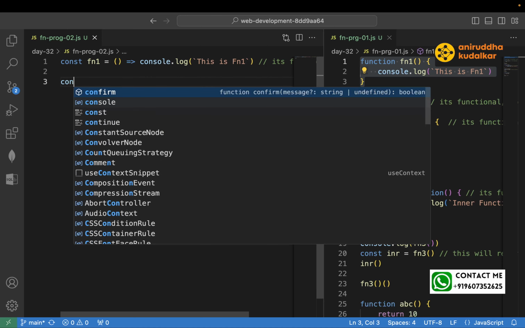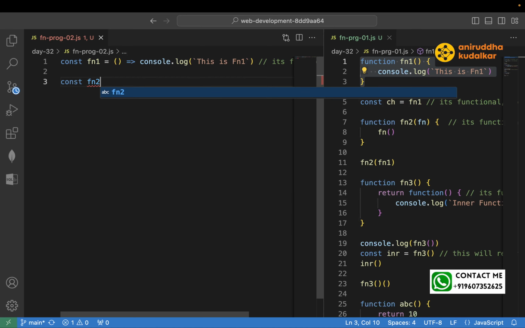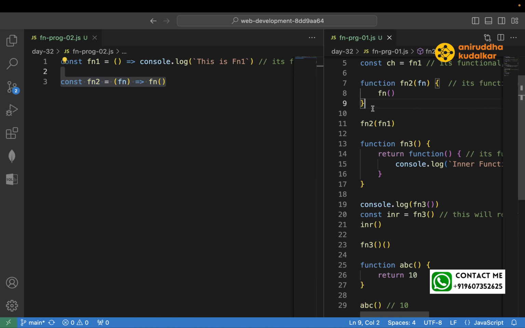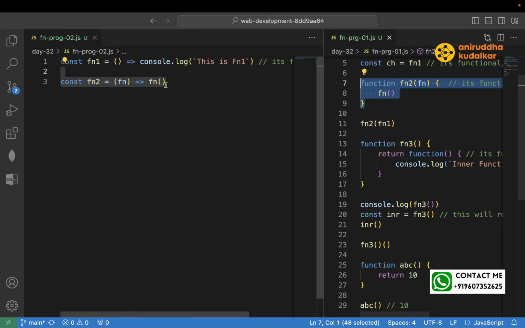Now it can be passed as a parameter. const fn2 is equal to a function, and here I can accept fn as an arrow. Here we can call fn. Can you see? I have written this thing in this form. Do you agree with this or not? Yes. This is nothing but this. If you have not understood, let me know very clearly. Oh no, sir, I understand.